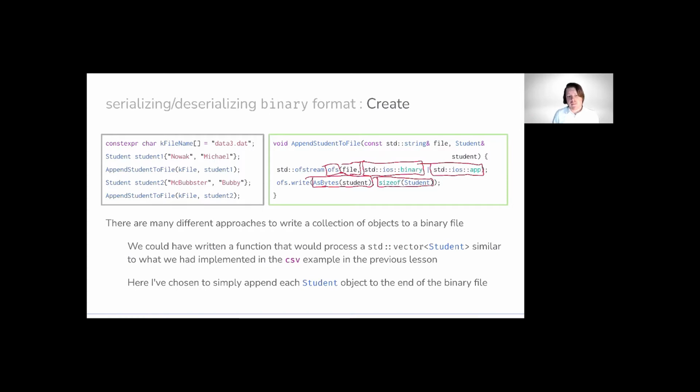So again, there are going to be many different approaches to write a collection of objects to a binary file. We could have written a function that would process a student library vector of students, similar to what we had implemented in the CSV example of the previous lesson. Here, I simply chose to append each student object to the end of the file.